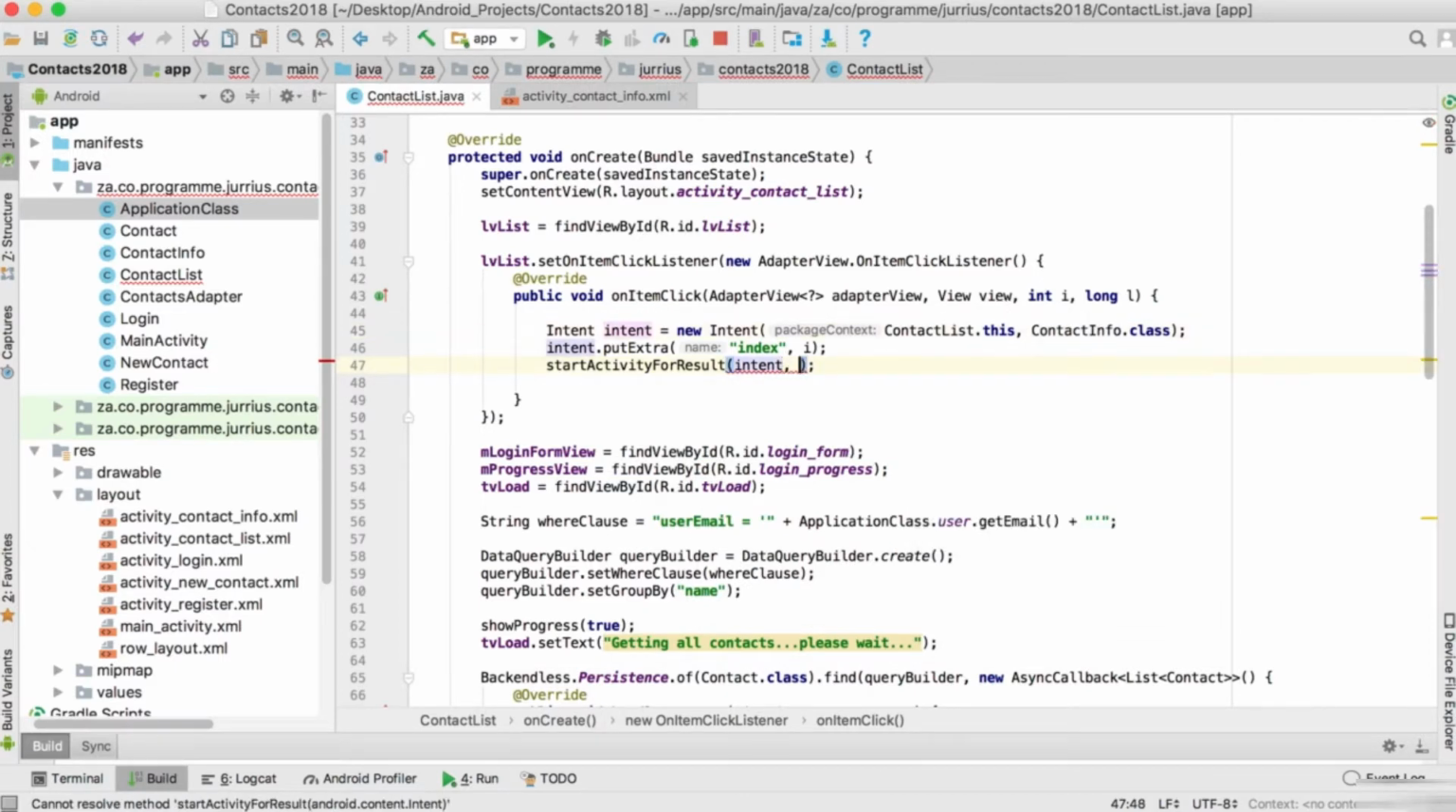But with it, I'm going to pass in a request code, and I'm going to set the request code. I'm just going to set it to 1. So the request code is if you have different activities coming back to this activity, you can identify them. So it's really not necessary for us to have a request code here, but I'm going to set the request code as 1 for now.